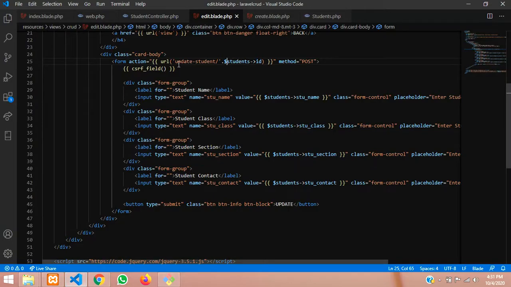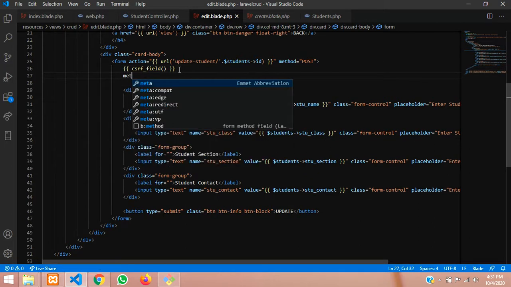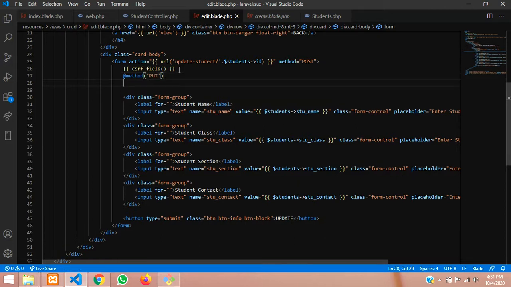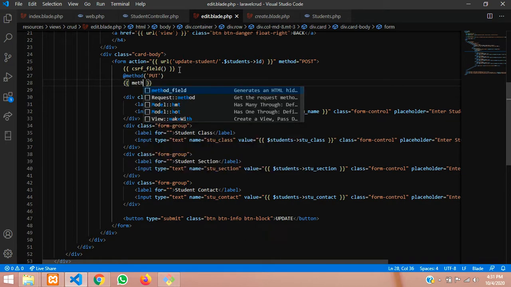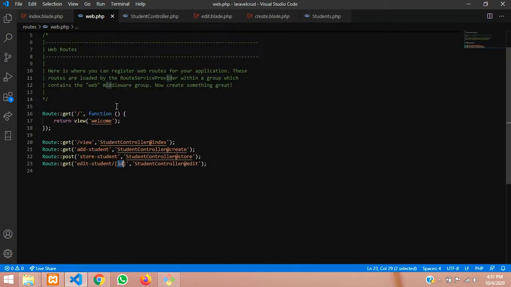Now when you're going to update, you have to pass one more field called method field, method of put. Okay, so you can use it in this way, and one more way is there: you can use the curly brace method field of put. You can use either one. So this put means we will use the put route method to save the data.